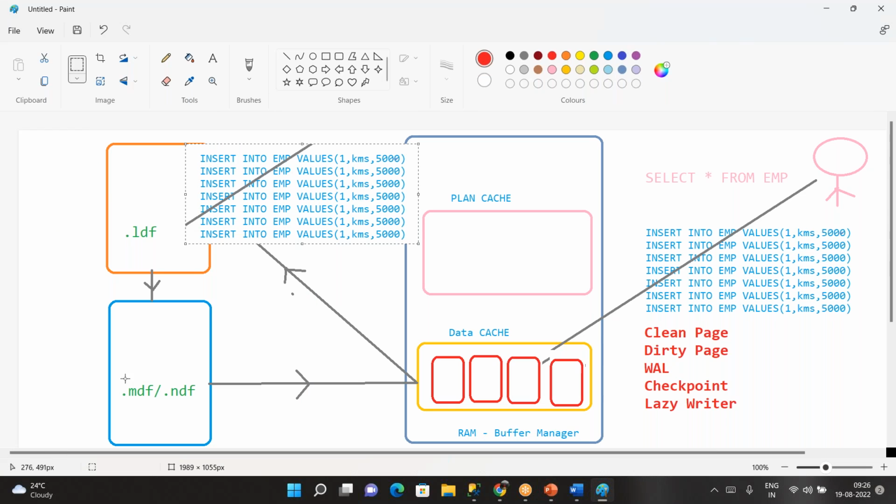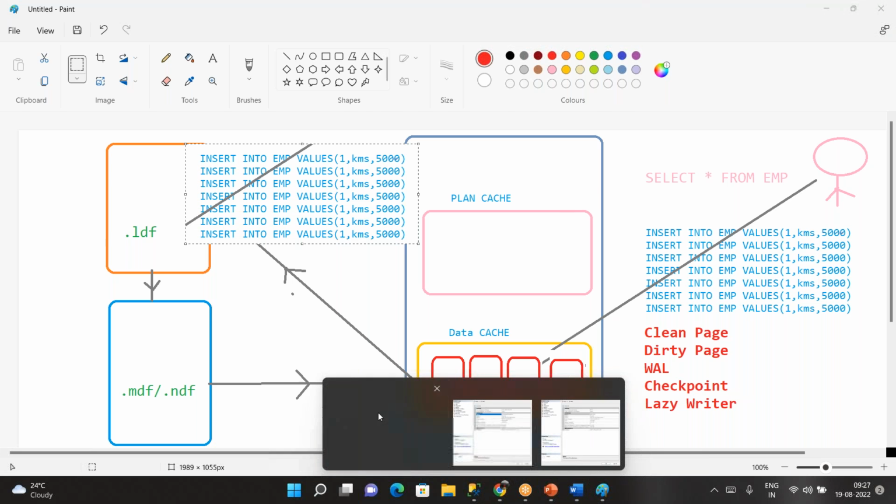Who will move these pages to the MDF file? Checkpoint. No one else will move them, sir. Checkpoint will move them. Checkpoint is an internal mechanism. That is a completely internal mechanism, sir.